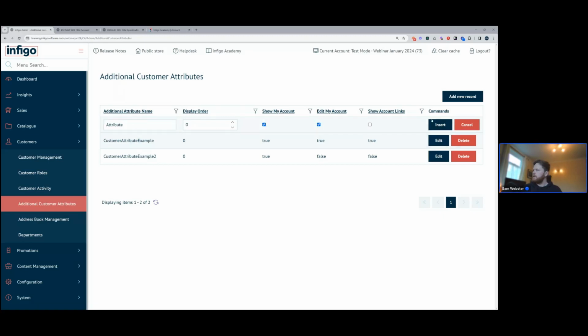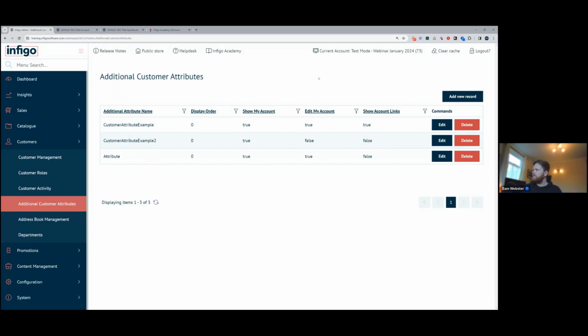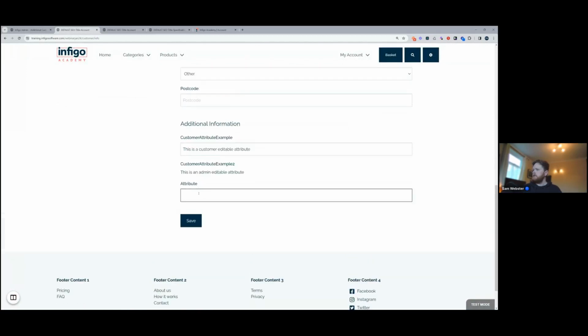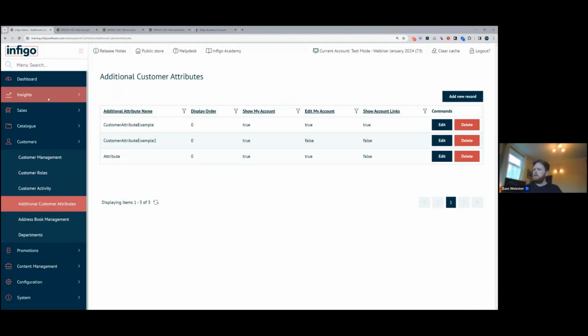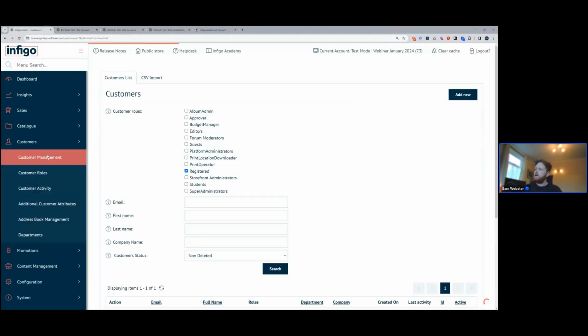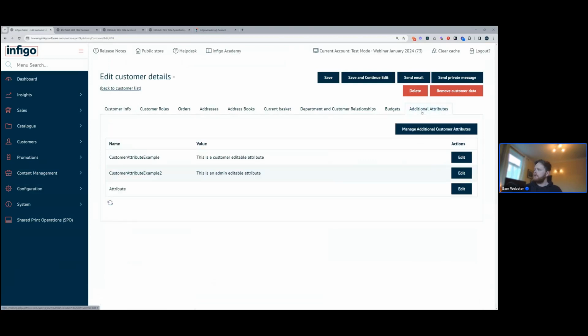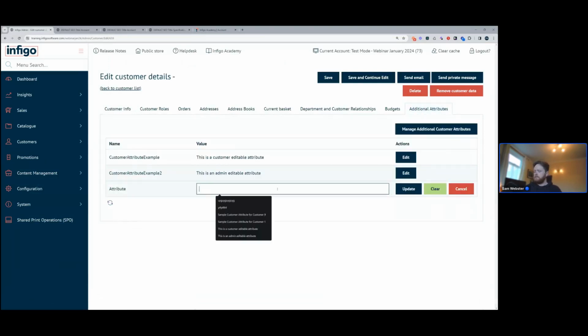So for example, if I put both of those as active, if I go back to my store, you can see there I've got my brand new attribute, which at present has no information in it because we've not filled it in. If you want to manually fill it in from the administrator side, it's just a case of going to the customer area, selecting the customer of interest, and then there's a separate tab, which is additional attributes. And then you can manually specify the value.